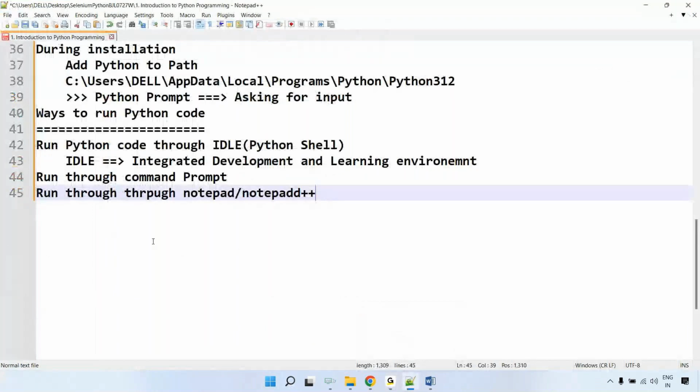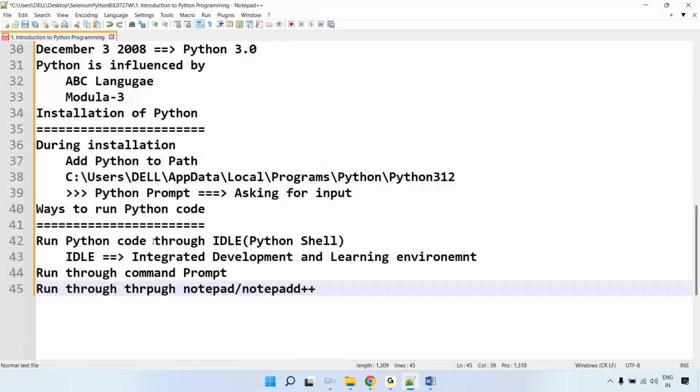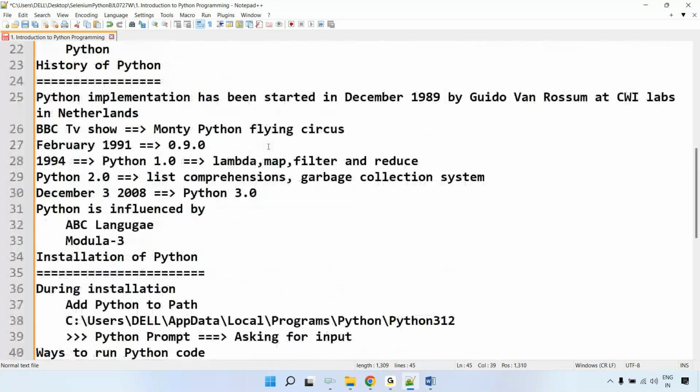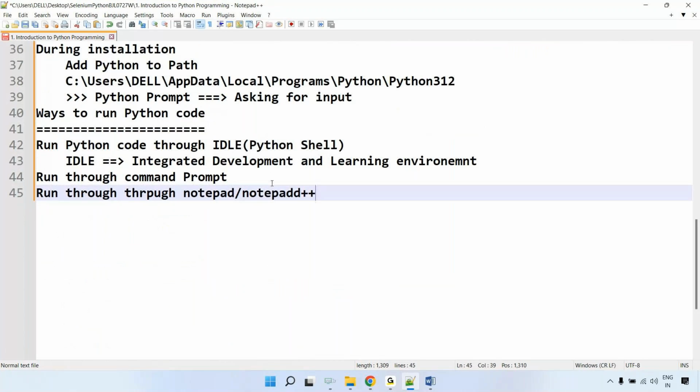So we have seen these particular things: introduction, history, installation, how you can run Python code. Now it's time to install PyCharm. You have seen in the IDLE and the command prompt what the issue is. You can only enter one command or one statement. You cannot write multiple statements at a time, and you cannot execute multiple statements at a time.